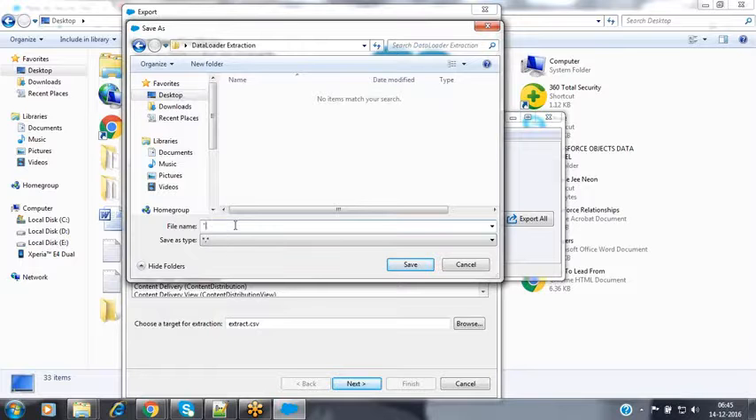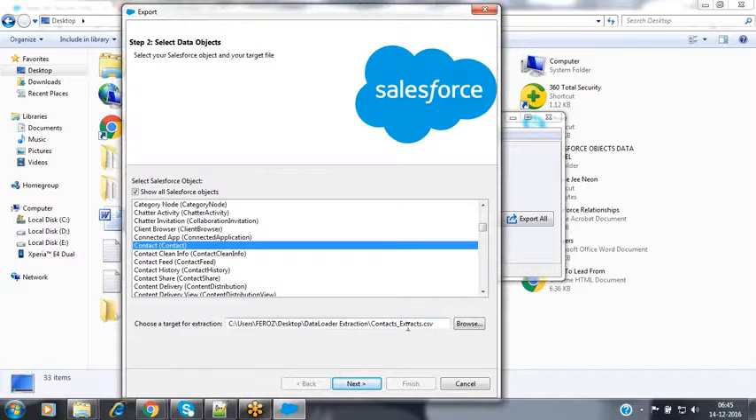I'm giving the file name as contacts_extracts.csv. Because here the input file and the output file format should always be .csv. Data Loader supports only CSV file formats as of now. So we have to specify the file with the extension .csv, comma separated value file. Click on save. It is providing that particular target extraction location. Then click on the next button.